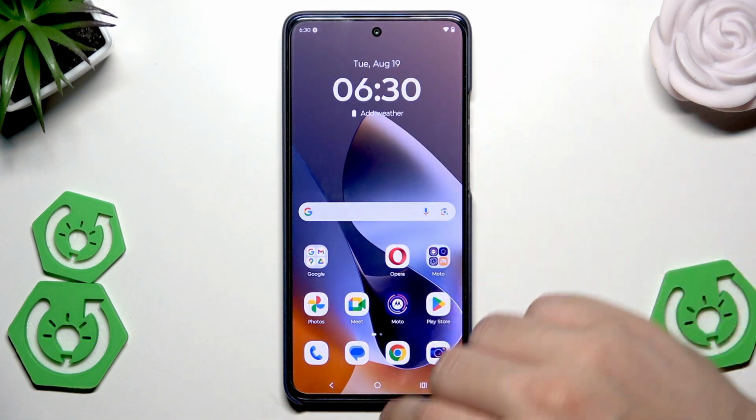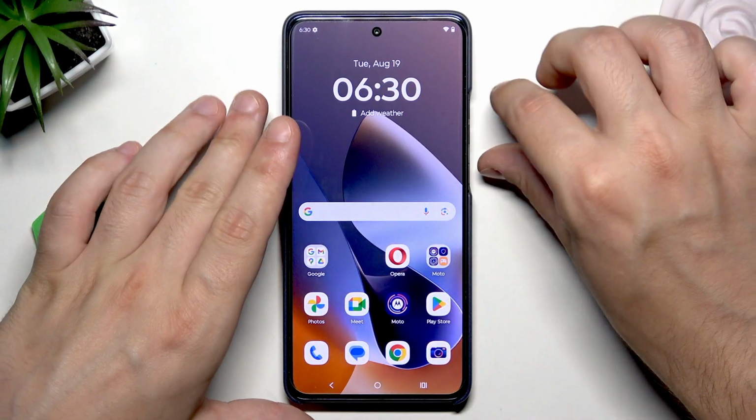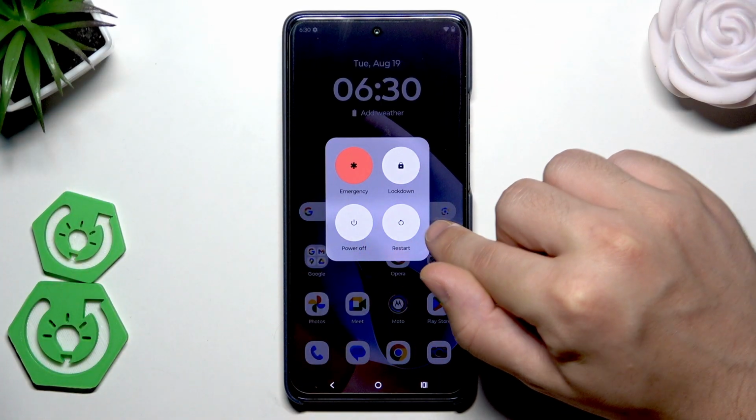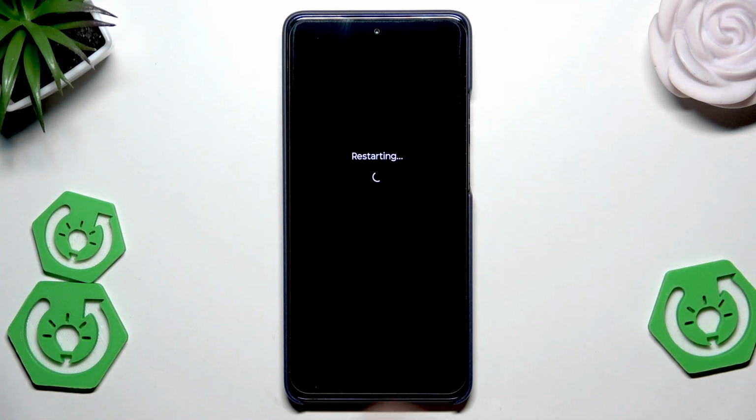So to perform a simple reboot, simply click the power button and volume up button, just like that, and now simply tap on the restart. Now, after a few seconds, the device will be automatically turned on back again and ready to use.